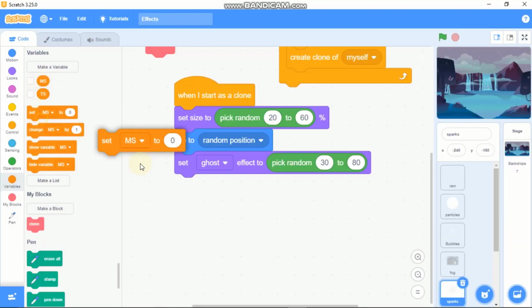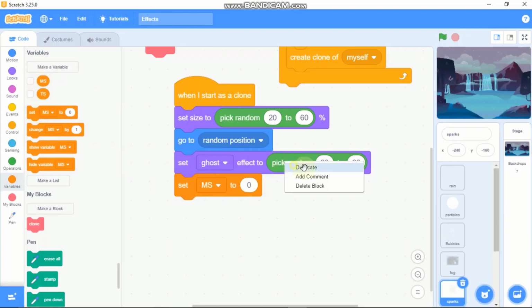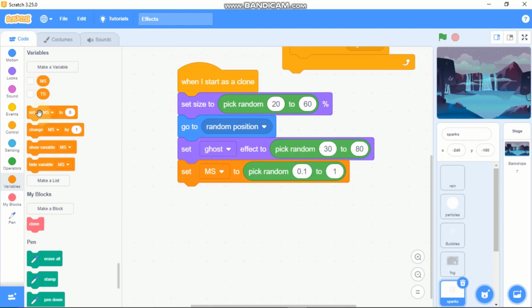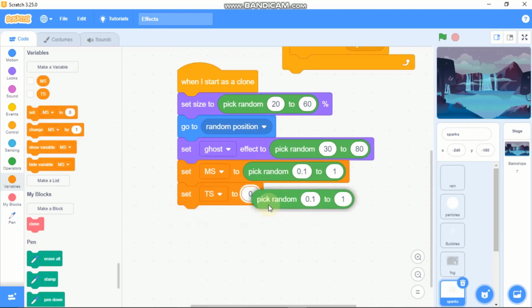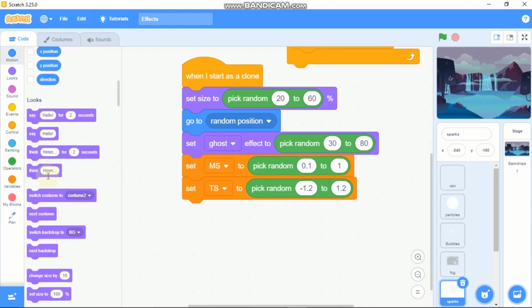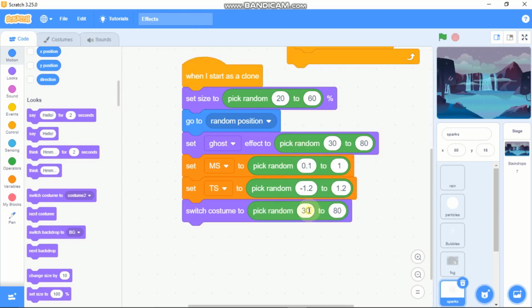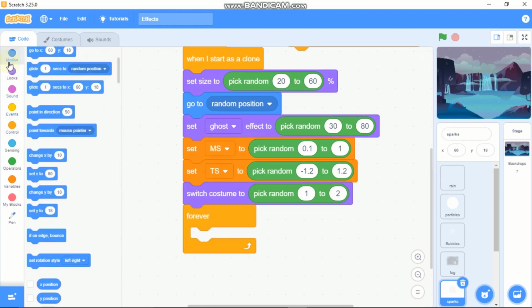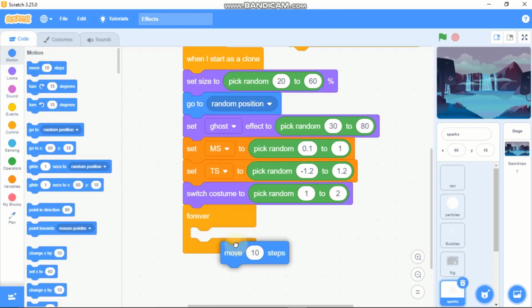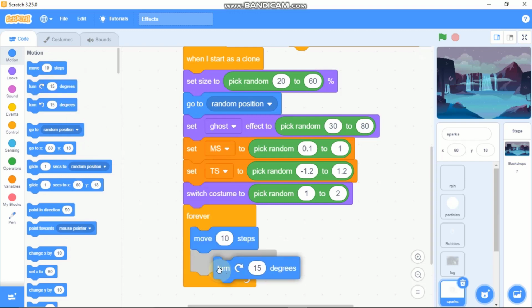turning speed. And we need to set movement speed to pick random from 0.1 to 1, so it moves really slowly, and our turning speed to pick random from -1.2 to 1.2. And then we need to switch costume to pick random from 1 to 2. And then forever we need to move movement speed and we need to turn right.